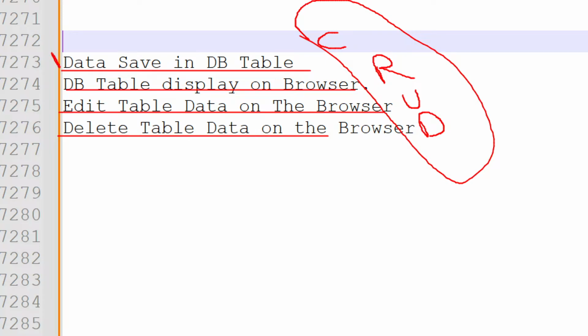Only create the data. Next, what do we do? We do both in the next example: again create the data and display the table. And then in the next example, we do all operations, guys. Currently, only create the data. Next, create the data plus table display. Next example, and then what's next? Create the data, display the table data, edit the data, delete the data.